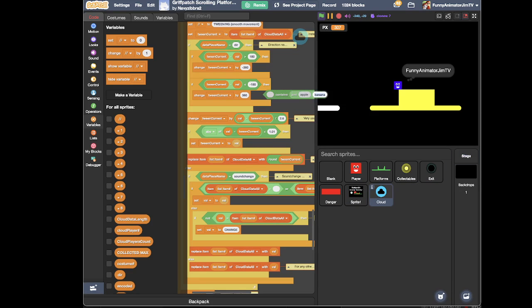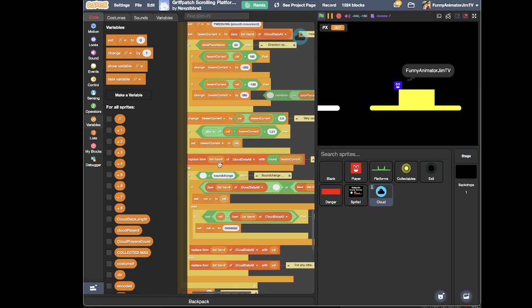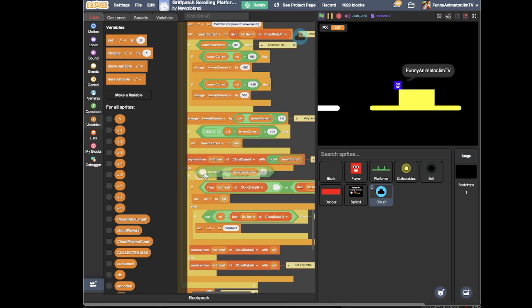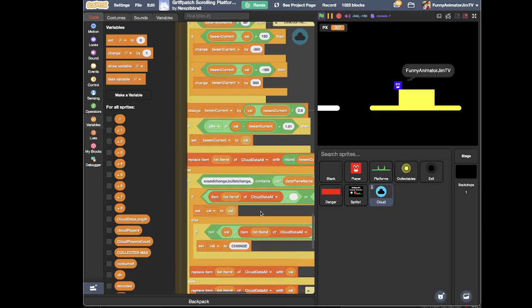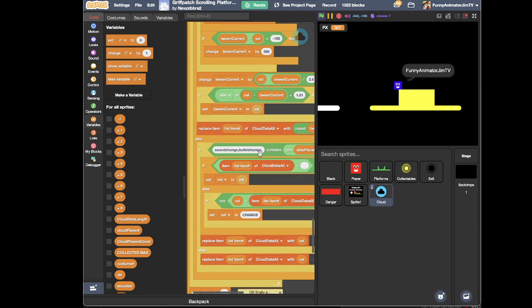So you can have multiple things. Like, we could have sound change or bullet change. So you do this: sound change, comma, bullet change, comma. So it can be both of them. You can have anything, like sound change or bullet change. These are the two things that I've used it for so far. I'm not sure what else we can use it for yet, but I'm sure there's some good things. So we have that.